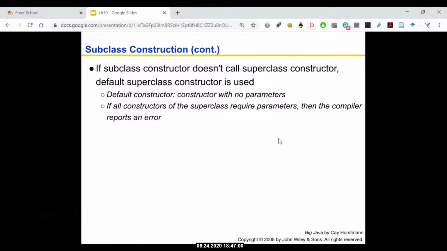That's come up in this class. We've talked about if we don't make a constructor for a class, Java provides the default constructor. So the default constructor is a constructor with no parameters. If all the constructors of the superclass require parameters, the compiler reports an error. We've seen that with different examples we've been doing with Replit.